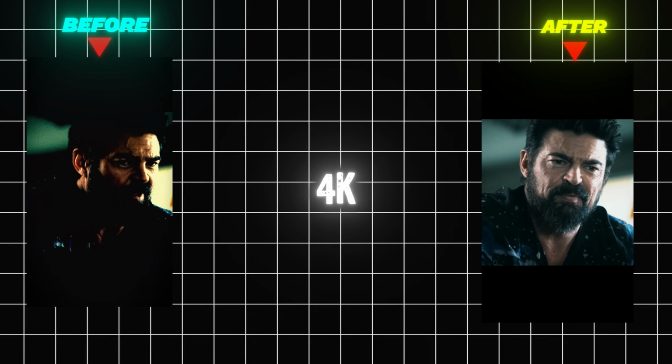And here's the final result. The difference is huge, from blurry footage to clean, sharp, cinematic 4K quality.